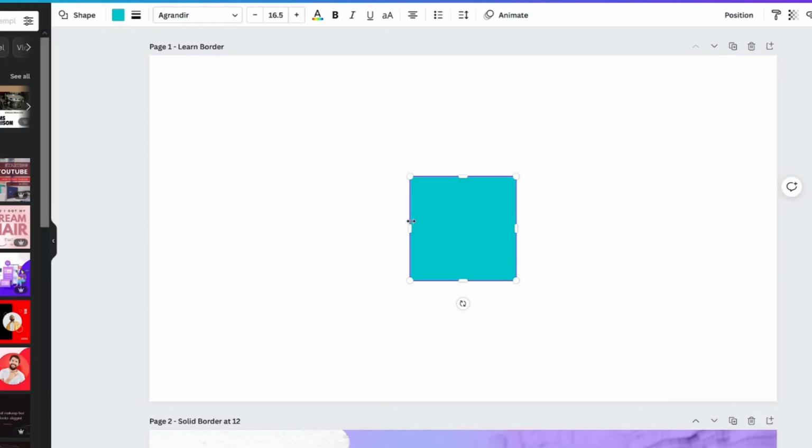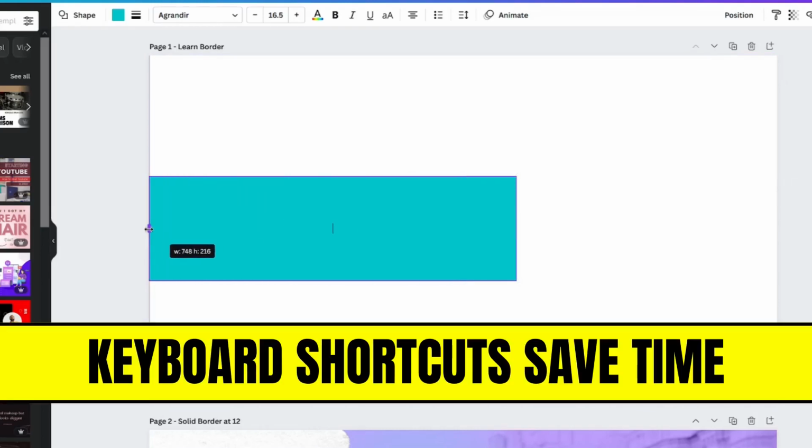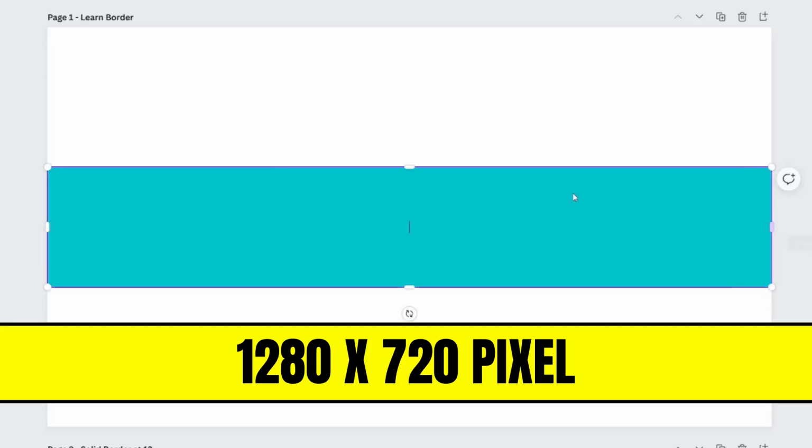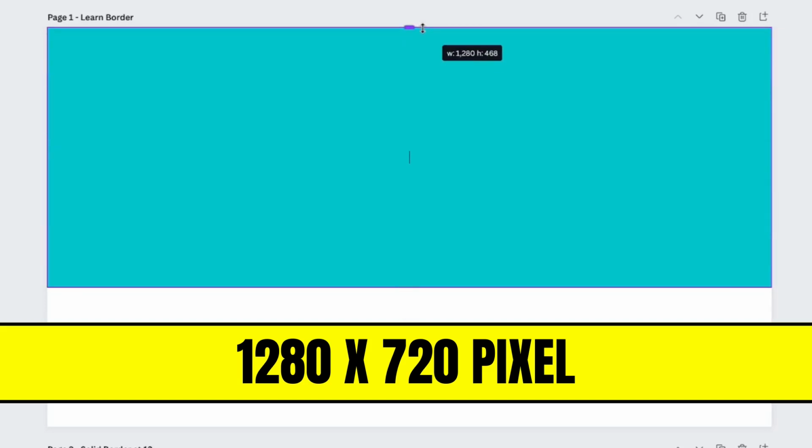I'm going to show you the technique of creating a basic border. Type R on your keyboard. A square will show up on your blank canvas. Size the square to the dimension of your thumbnail.